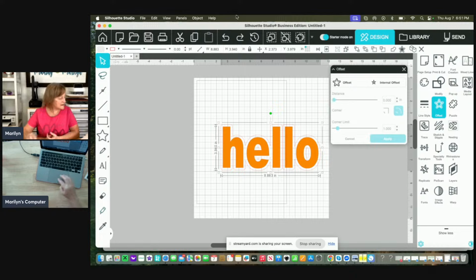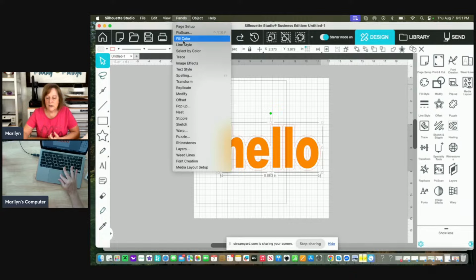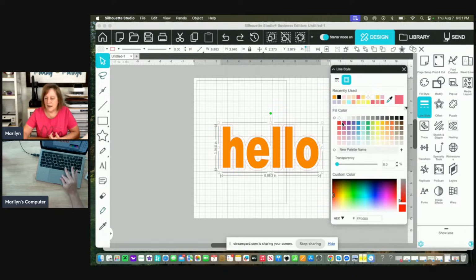Okay, so now let's pick another color. In my example, this next color for me was yellow. So the offset is still selected. I'm going to go right up here to this little paint palette. Notice it says fill style. You can accidentally get that online. Let me show you. Go to panels, line style, and then if I click it off, you can't see the line. Let's go ahead and turn that back.